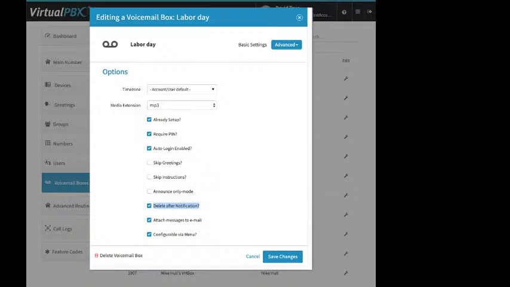Now, if you want or your staff members prefer to either log into the user portal or call in on their phone to listen to their voicemails, then you would want to uncheck that. And if you don't want your staff members to actually get the voicemails via email, you would uncheck this one here, which is attach messages to mail. And then again, save changes if you make any changes.